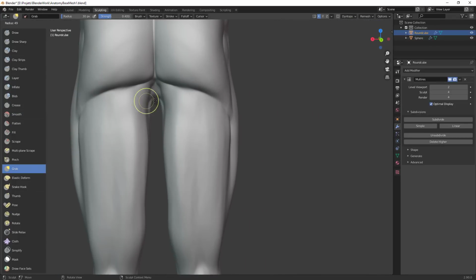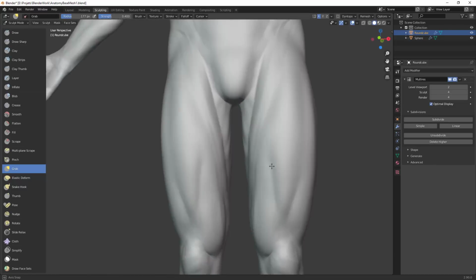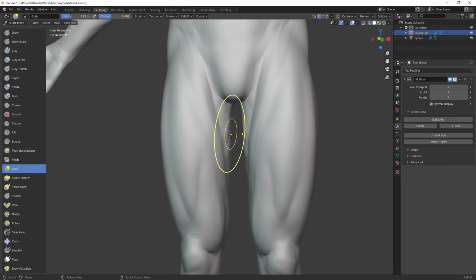This is where layers in ZBrush are shining, and also Reseam. Oh, it's maybe not called Reseam Master, just Smart Reseam, sorry.